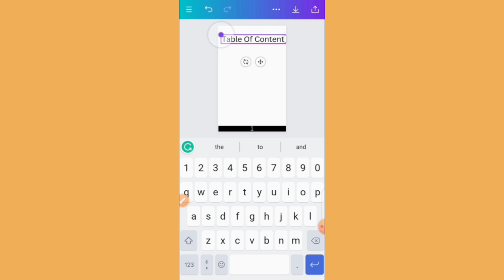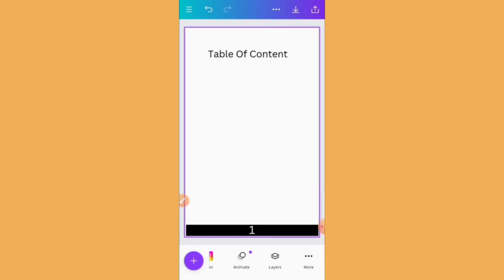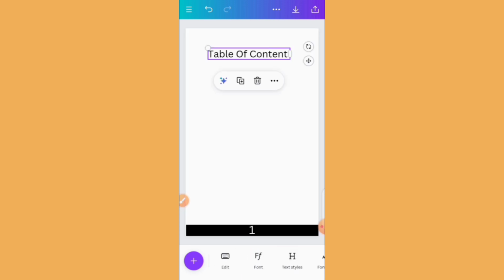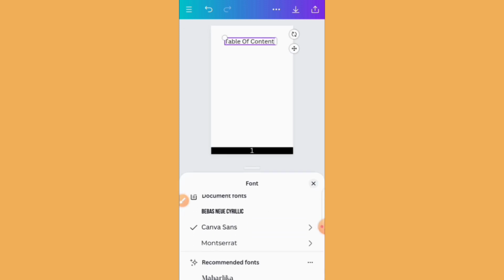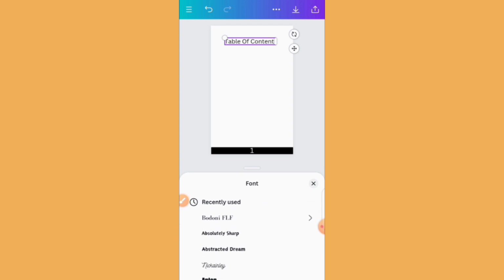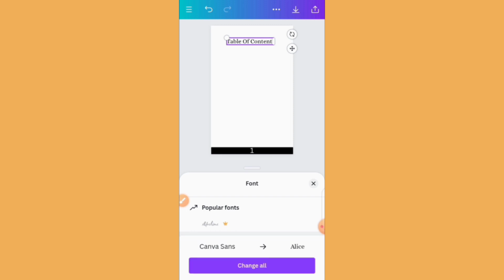Let me reduce it a little. So what I will do is change the font. Let me change the font. Then choose any font of your choice. Okay, let me use Alice. I love making use of this Alice sometimes, so I'll choose Alice.